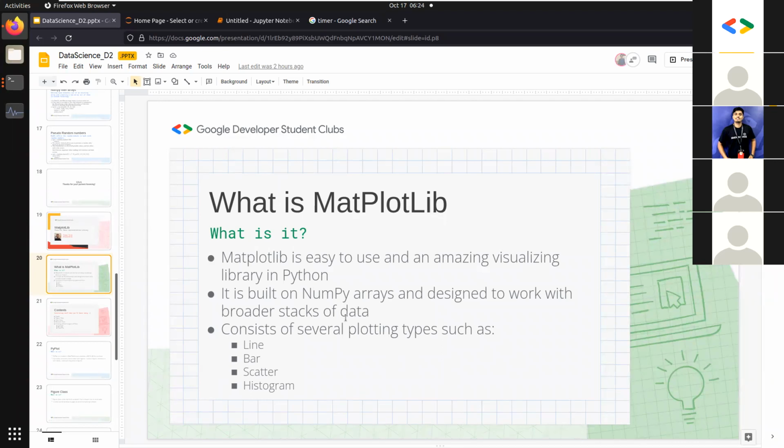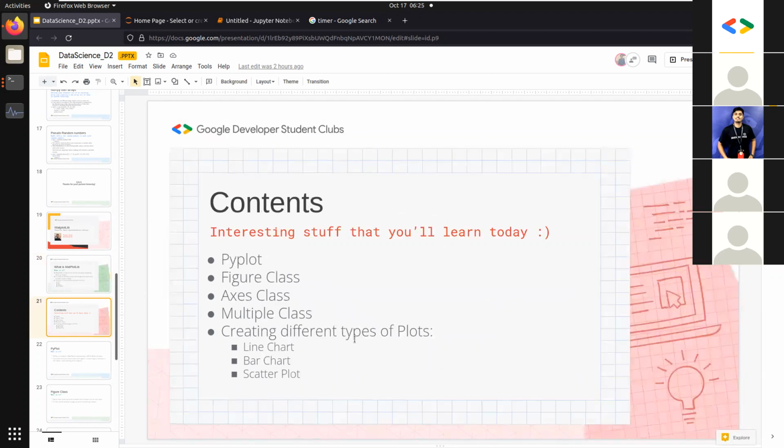It will definitely be able to visualize the entire stack, right? So it consists of several plotting types such as line, bar, scatter, and histogram, right? So there are multiple ways in which you can visualize your data, and matplotlib is going to help you to do that really efficiently.